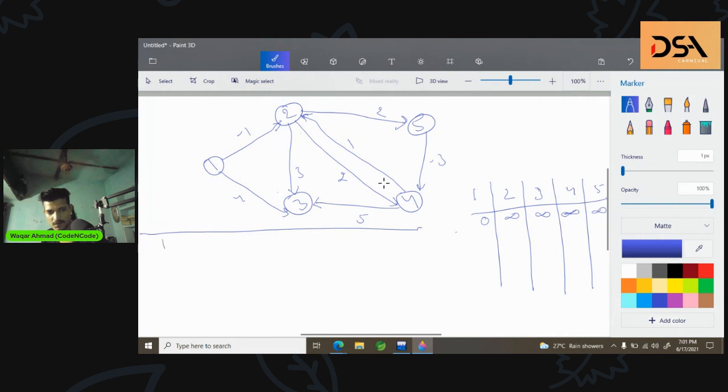There is an edge from 1 to 2 with weight -1. I don't have much space, so 1 to node 3 with 4, 2 to 3 with 3, and 2 to 4 with 2. Okay, these are the 4 edges.